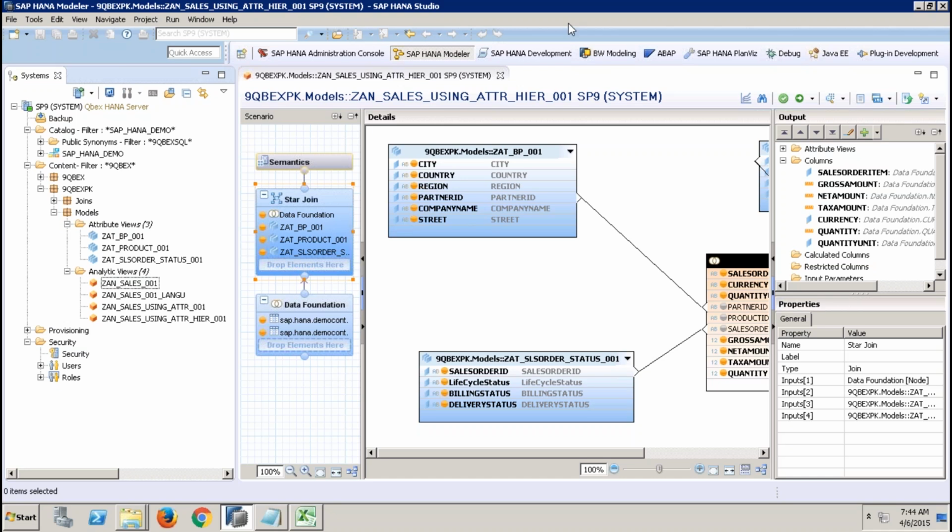Thank you, sir. So if you want to create master data reports, should we create calculation views then? Since attribute views cannot be used in reporting, and analytic views need some measures, particularly to create analytic views. So should we create calculation views for master data reports?